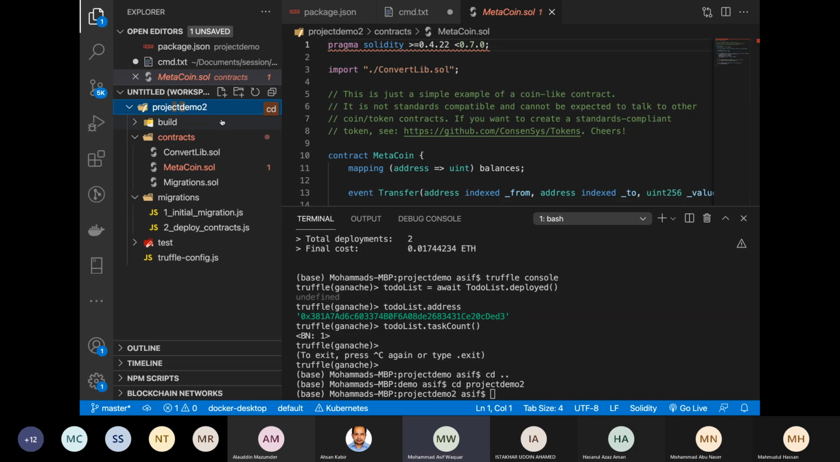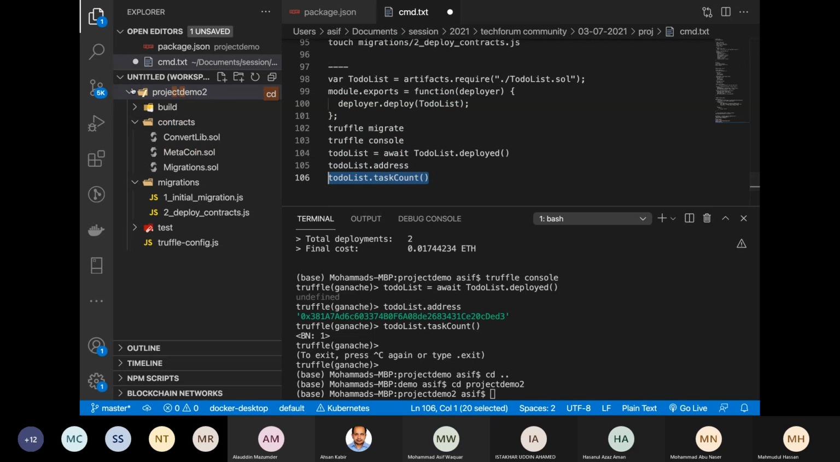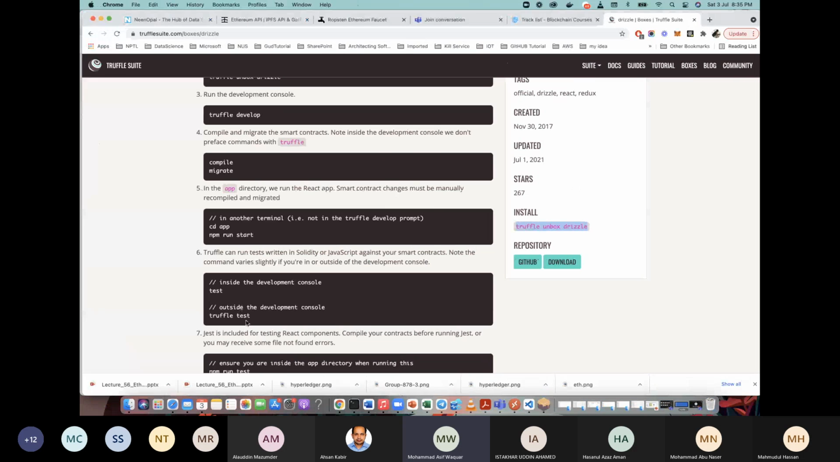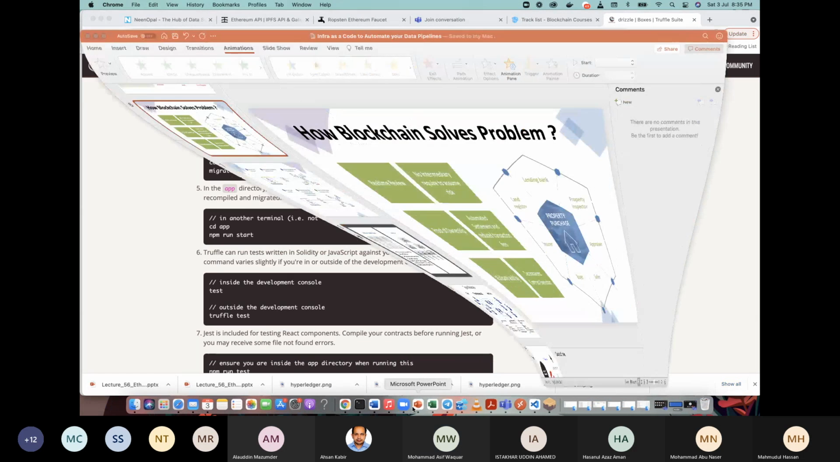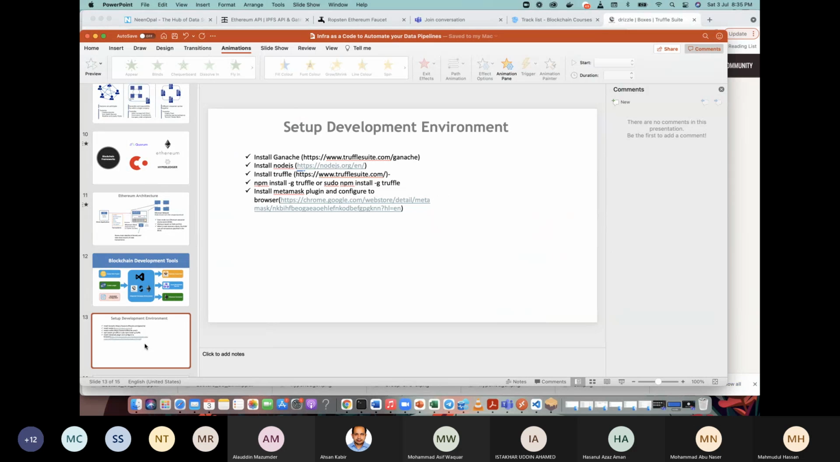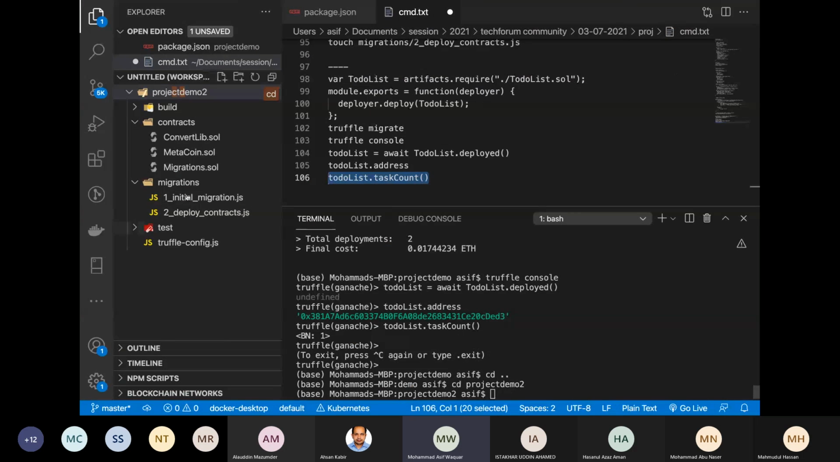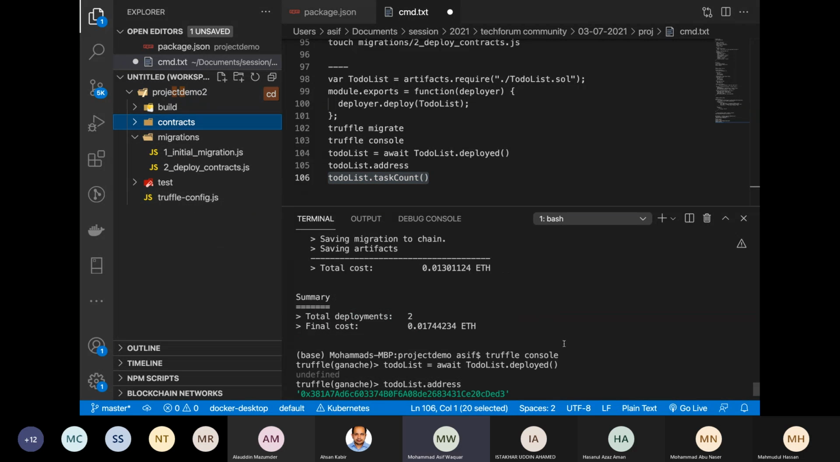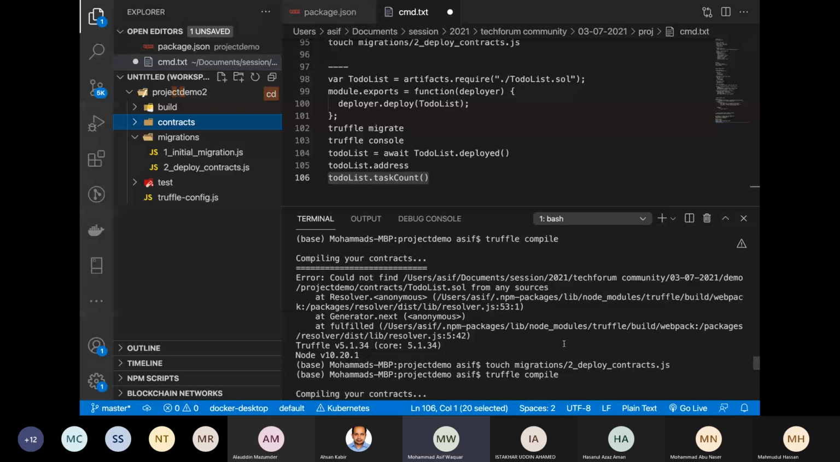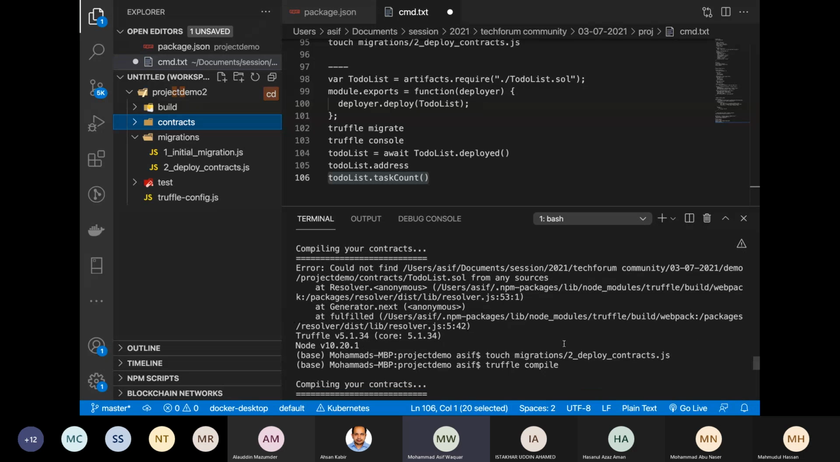Now let me explain. If anyone has any questions until here, what exactly I have done is, these are the prerequisite tools which you need. Then I created the project by using Truffle Suite. Truffle Suite is for creating and managing the project. Then we have compiled the project, built it, and deployed it.